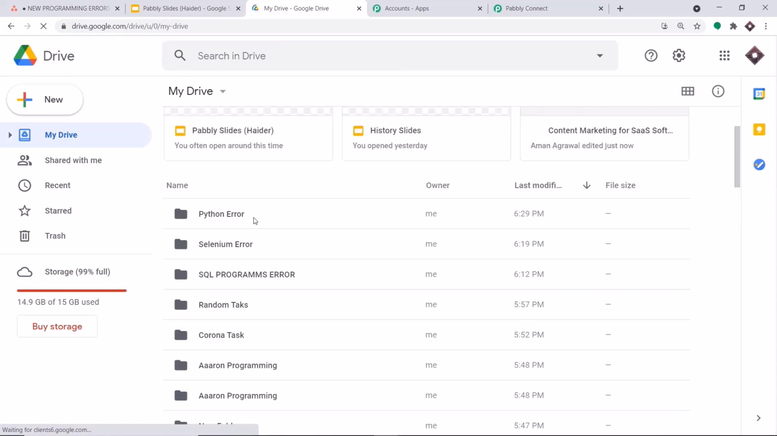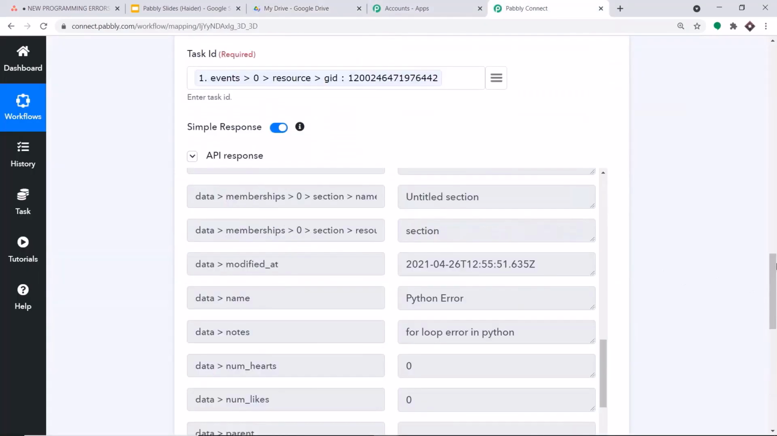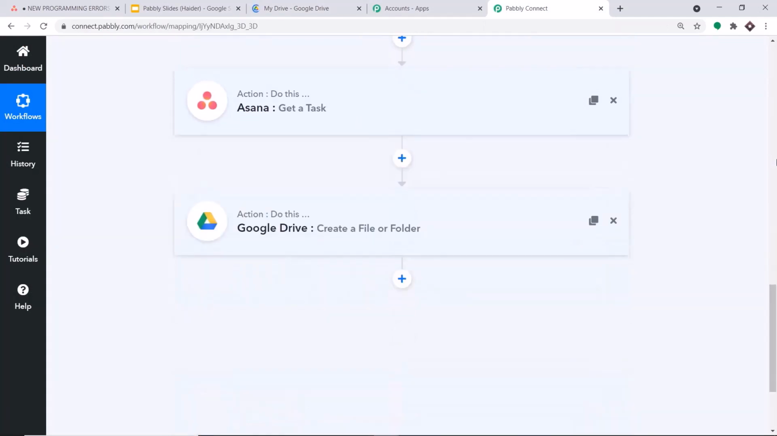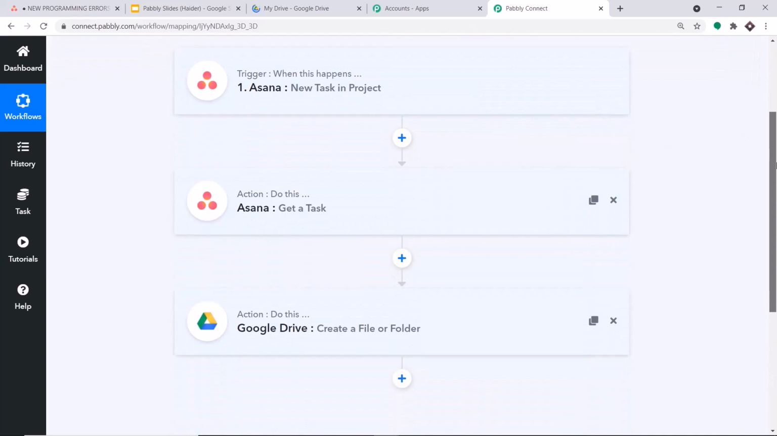So before you leave, let me just explain you the whole mechanism in a nutshell. So first of all, I'm just going to minimize this action window. Okay, and I'm going to minimize this action window and I'm going to minimize the trigger window. So basically this is the whole process in a nutshell. First you integrated Asana to Pabbly Connect and then you have used this action window to get a task details. After you have got the task detail, you have integrated Google Drive to Pabbly Connect and then you have created a folder. So now there's a perfect flow of data between Asana and Google Drive.